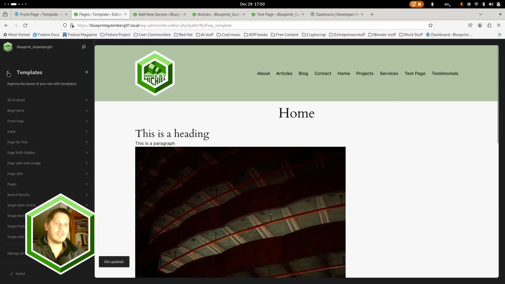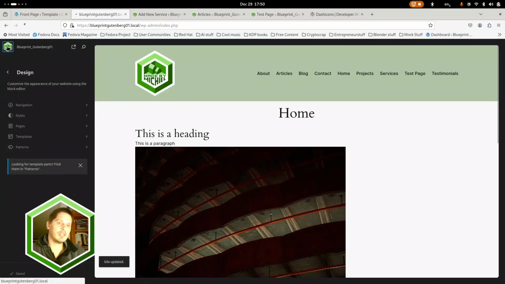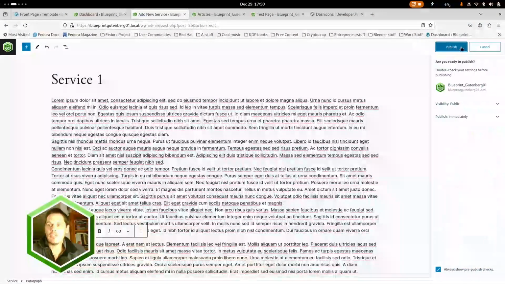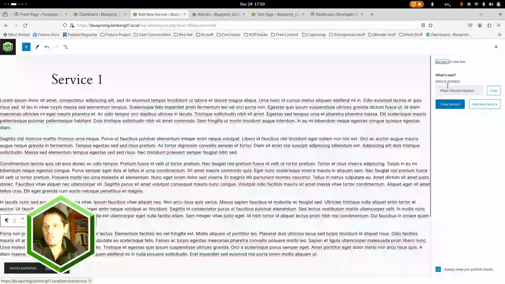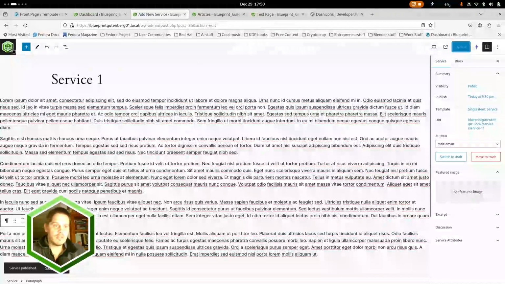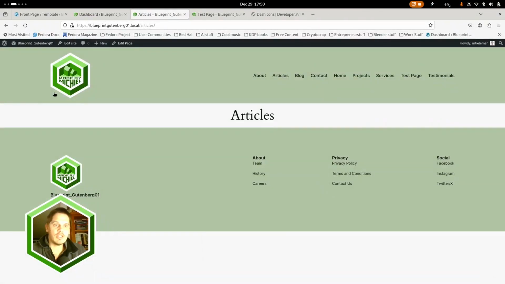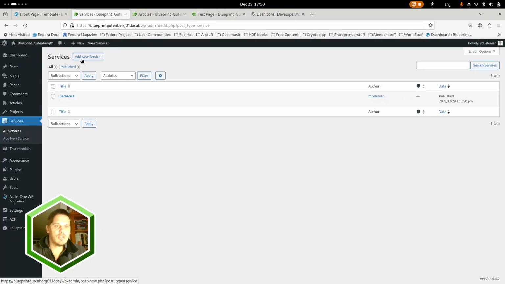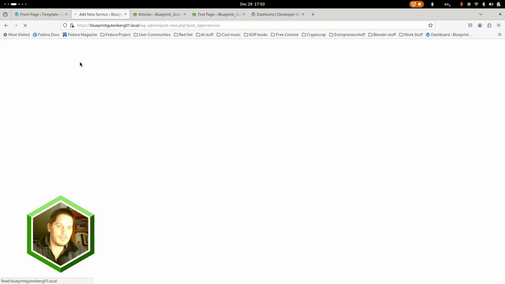You can go back a lot of steps using this button, or you can go straight back to the dashboard using this. We go back to, now we are already here, services. Let's publish it, publish, and close this one out, and single item service. Close this one out. Go back to not the posts, but the services. Add new service.